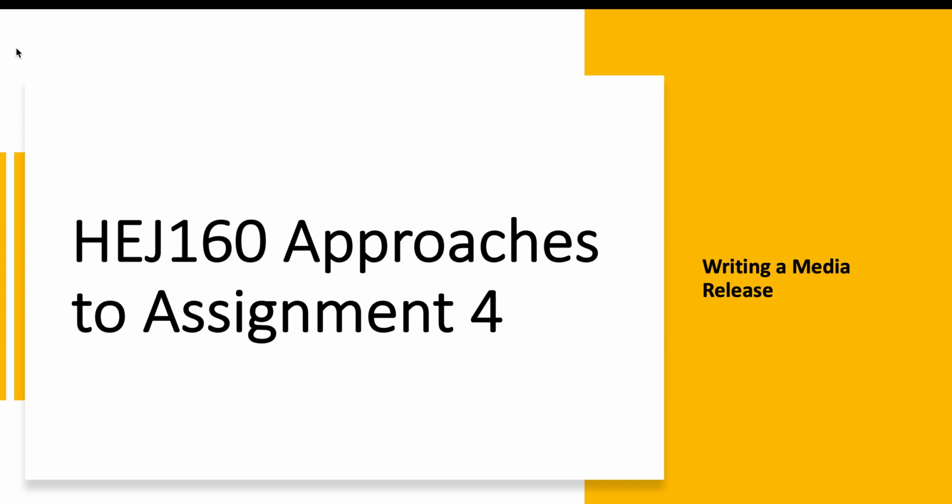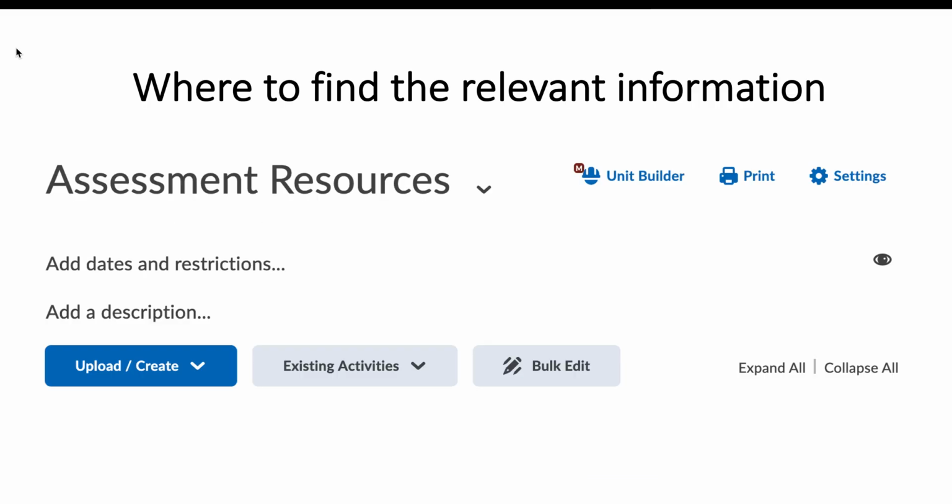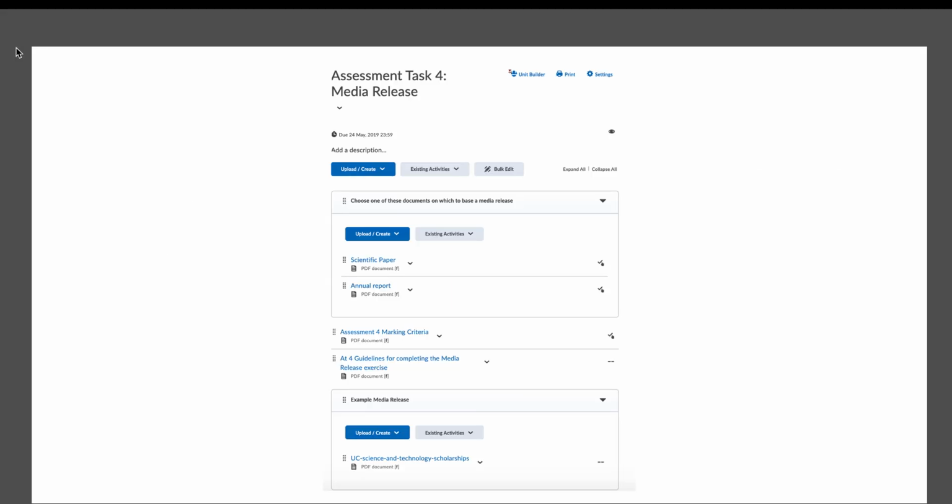All the information that I'm presenting here is available via Milo. So you have all the resources already, but I just hope this will give a little bit more guidance to you. So where you find the relevant information, you'll see Assessment Resources tab in Milo. I think it's in the content pages there. And then you will find there are tabs down the left hand side, and then you'll find the one for Assessment Task 4, Media Release, and this information here. So you'll see those categories: a scientific paper, annual report. You'll have the marking criteria and the guidelines and an example.